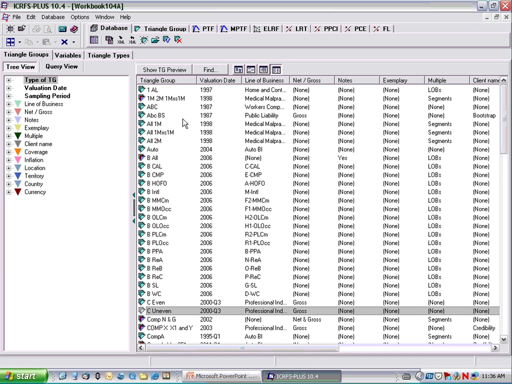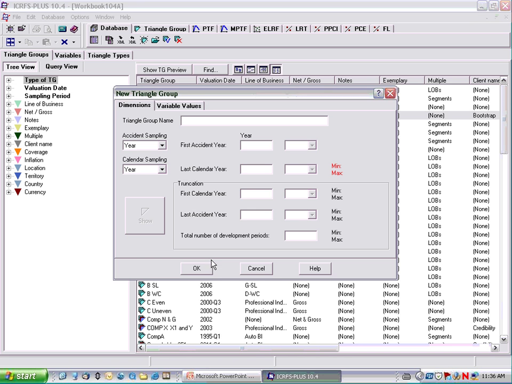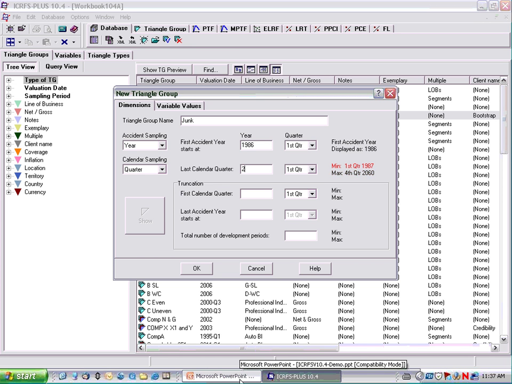And now again, click with the right button of our mouse for New. Let's call it Junk. The accident sampling period is year. The calendar sampling period is quarter. The first accident period starts in 1986, first quarter. The last calendar period is 2000, third quarter.